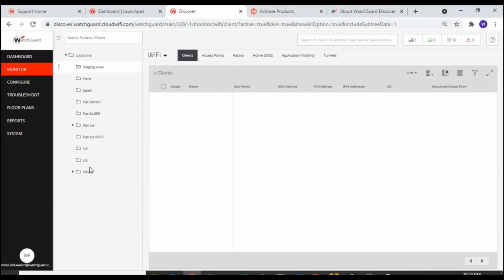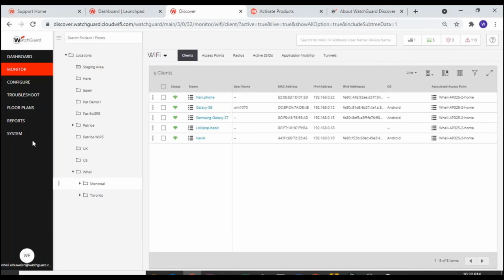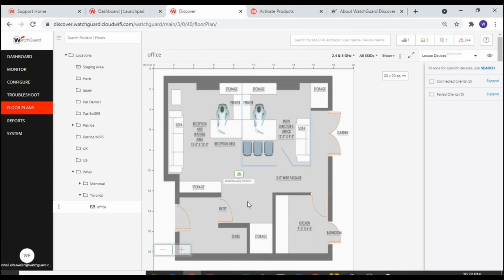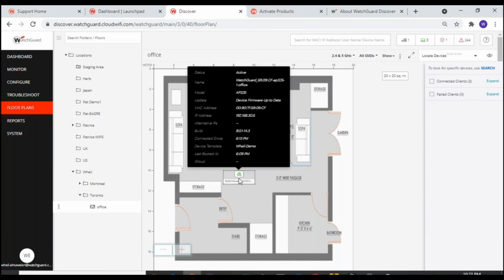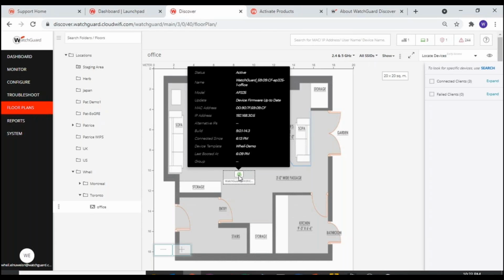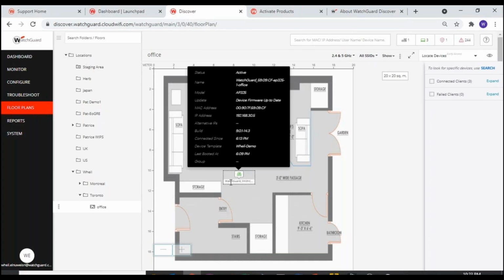So if I go back here to monitor, I already have access points under my corporate or my company. So here the site is called Weil, and I have 2 places, Montreal and Toronto. Another thing you will see here is something called floor plans. You can actually upload the floor plans for a specific location. For example, if I go here, floor plans, I already uploaded that. Once I have the access point, I can drop it on the location, and I can see the information related to that specific access point or multiple access points.